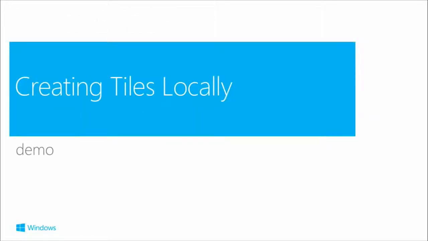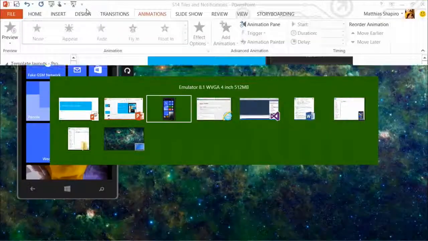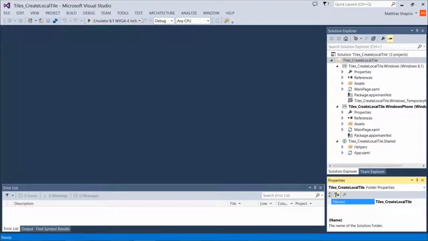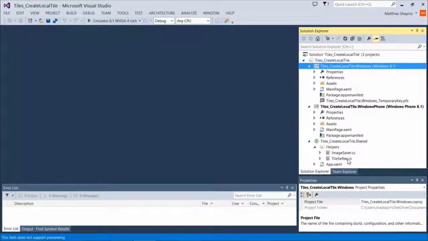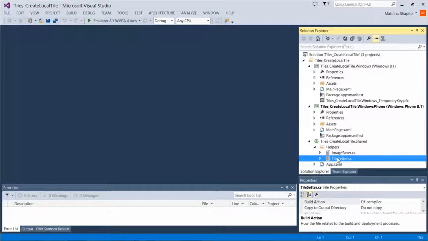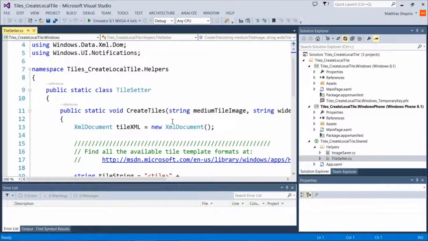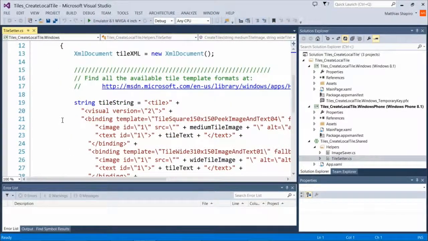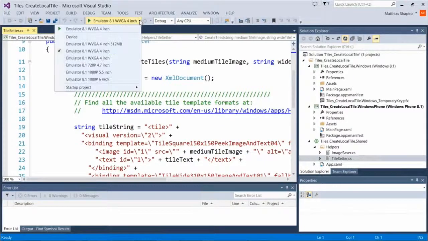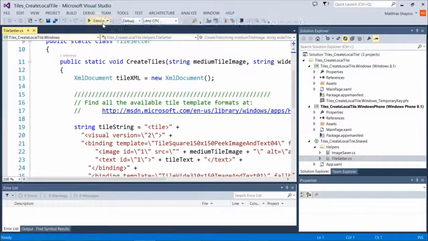So let's look at a demo on creating those tiles locally. Okay, this is a universal application, as you can see here. We've got the Windows 8.1 version, we've got the Windows version, and we actually have the code to set our tiles all inside of this tile setter, which is in our shared project. So this is purely cross-platform right here. Go ahead and run this. I'll go ahead and run it on the device.